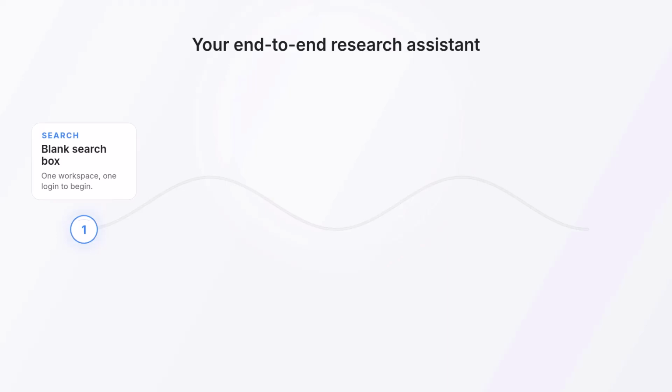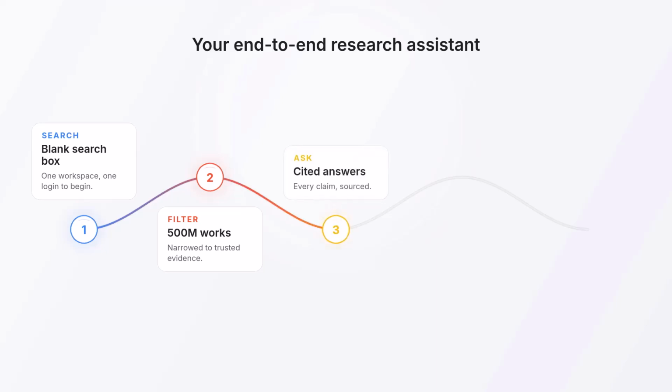So, in one product, in one workspace, we went from a blank search box to a shared AI-assisted review. We searched 500 million works and filtered to exactly the evidence worth trusting. We asked questions and got answers where every claim was cited. We read the papers themselves, ran a full manuscript through 9 specialist reviewers, found the right journal, and pulled the whole team into a single collaborative space. One workflow, one login, built on the largest open scholarly index there is.